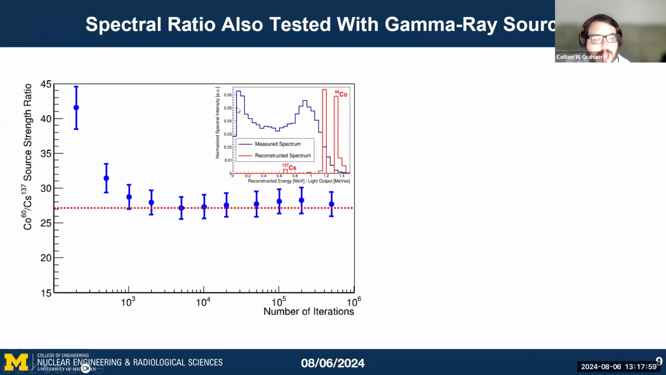In the inset there, we show again the measured light output spectrum in blue and the reconstructed spectrum in red. And then we looked at the ratio of the intensity of the reconstructed cesium peak and the 1.3 MeV cobalt peak as a function of the number of iterations which we allowed the MLEM algorithm to undergo. And you can see that as we allow MLEM to converge, it successfully converges to the true value, where the measured value is shown in blue in the larger figure, and the true ratio of the source activities is shown in red. So we can have some confidence in MLEM's ability to successfully reconstruct the true ratio of gamma ray signatures in a reconstructed spectrum.